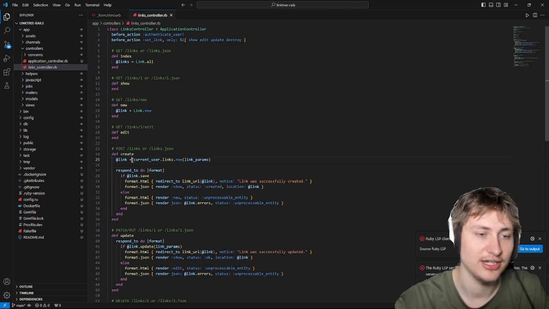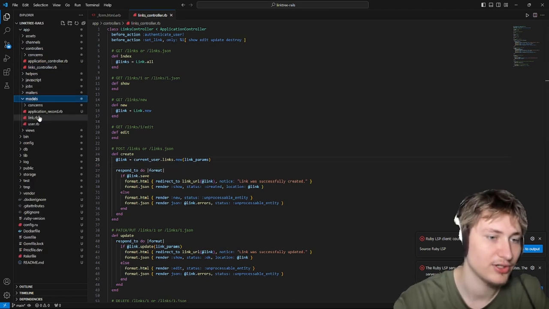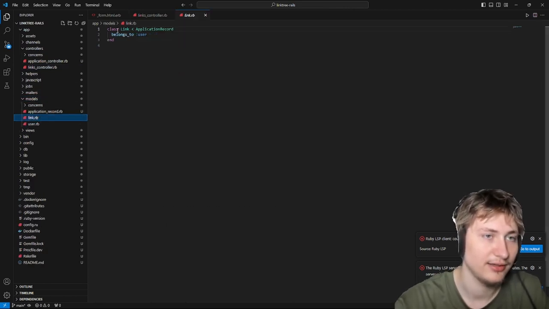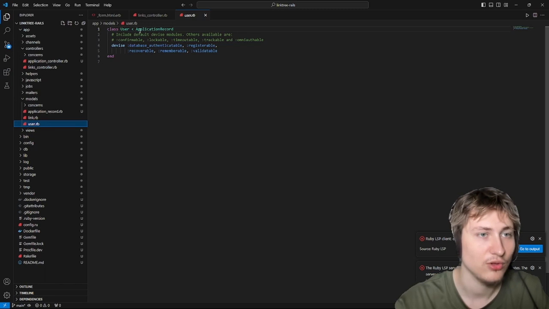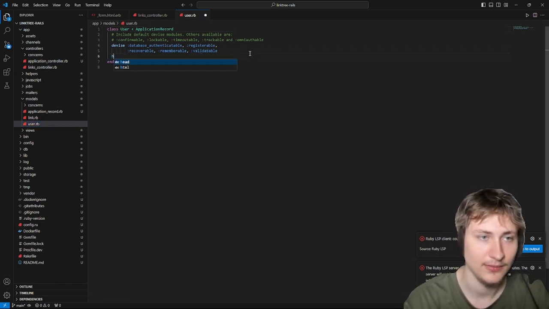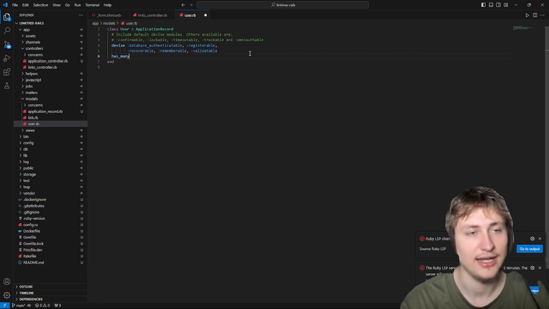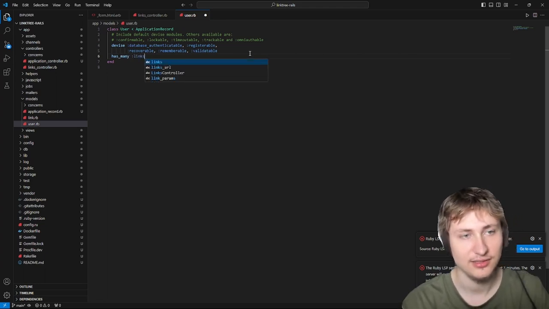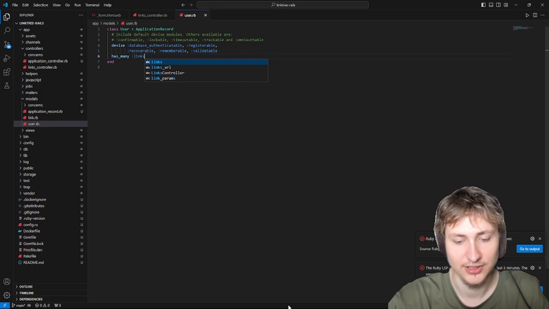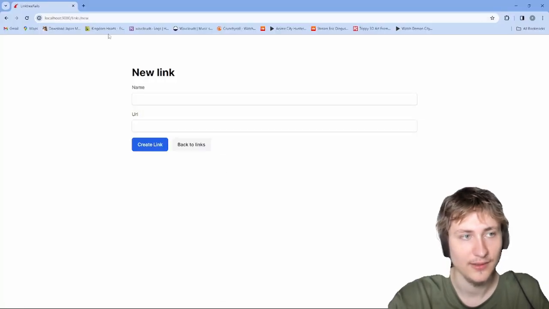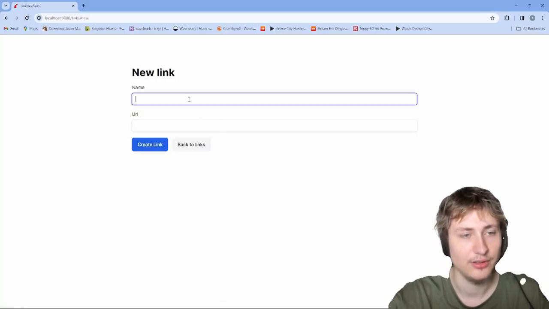And this will add the association, but I want to quickly check the models to make sure that the link has the proper association. So in the link model, we have belongs_to :user, but the user model also needs to have the association, which doesn't get added. So we need to go to the user model and add has_many :links, which will set up the association between the two models. And then we go and reload.